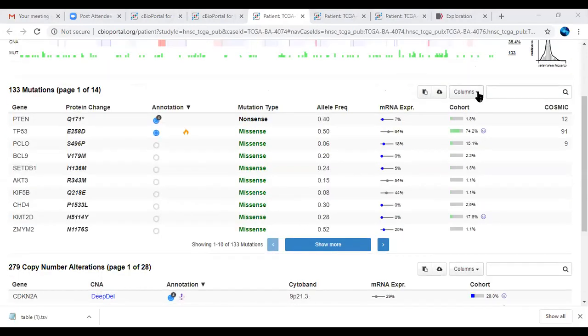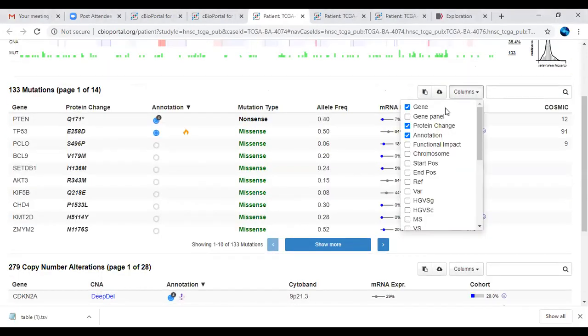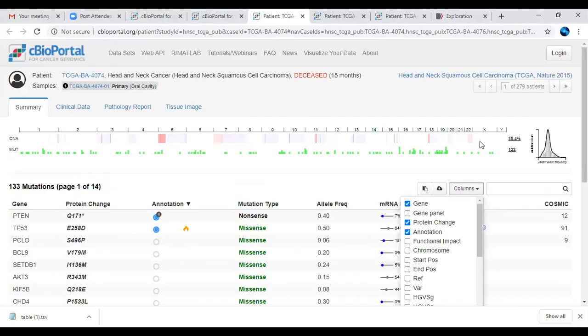You can even download the data from here. This is the option, download TSV format. Here I just want to show you that this is only the summary part and the clinical data, pathological report or tissue information with respect to one patient.